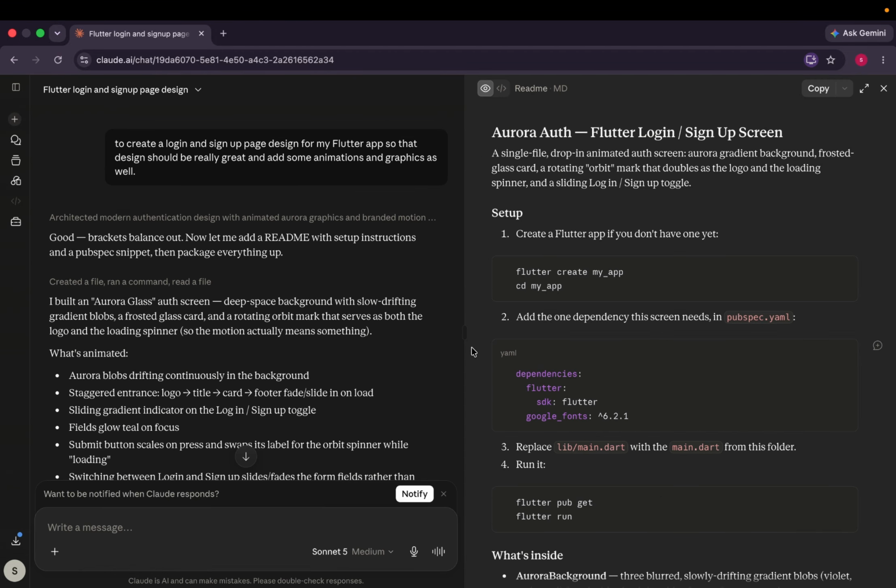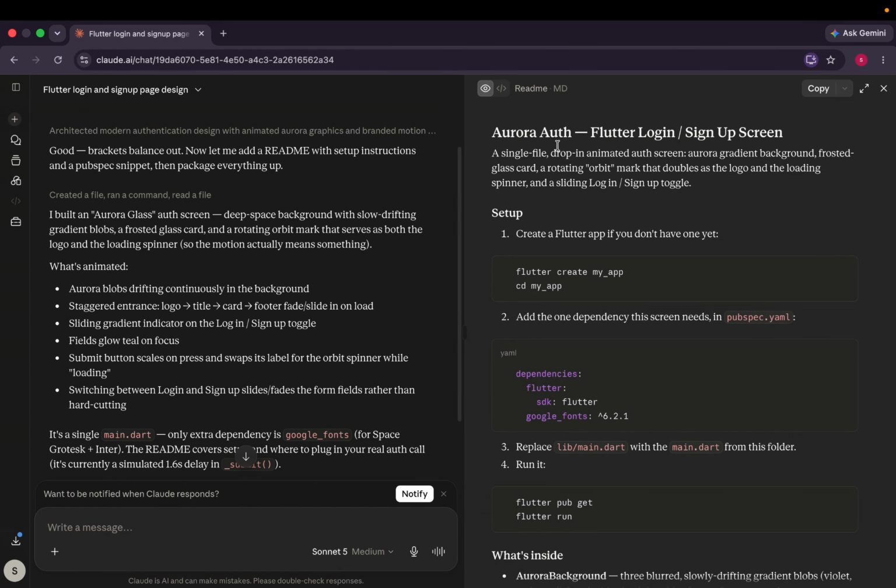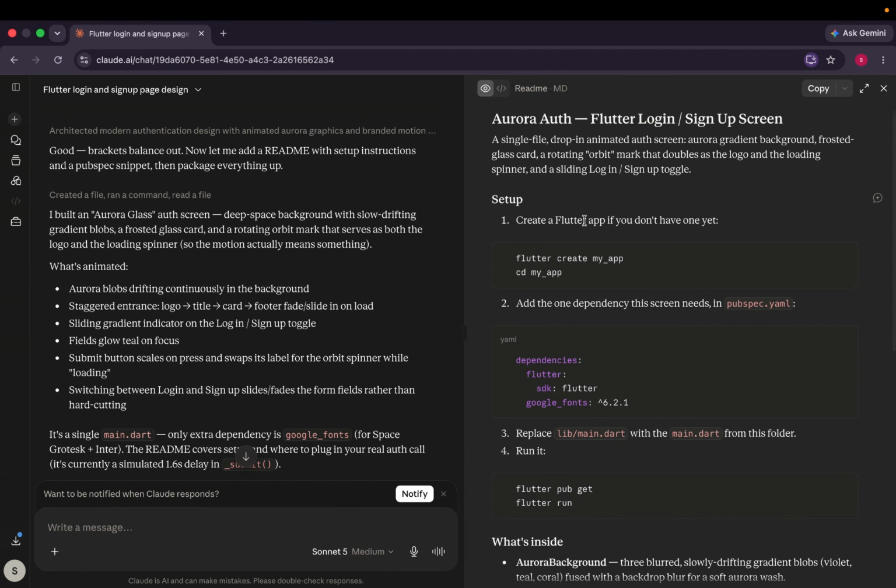Okay, I think they have created the login and sign up page design that I can see over here. They wrote a single drop-in animated auth screen file: Aurora gradient background, frosted glass card, a rotating orbit mark that doubles as the logo, and a loading spinner. Okay, they have added a lot of things on a single screen. But let's see, the result will come once we see the complete screen design.